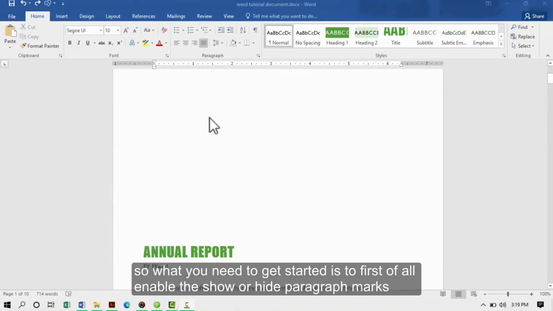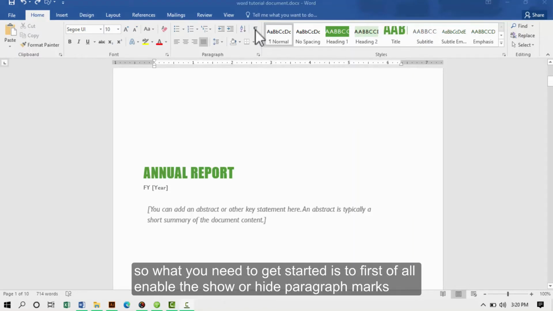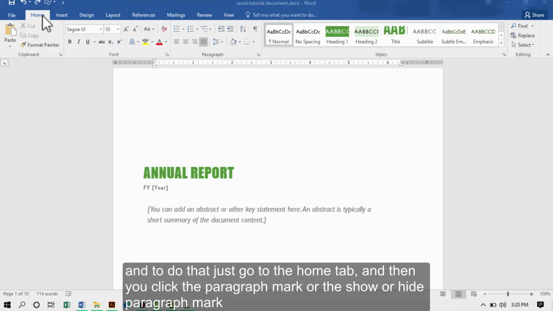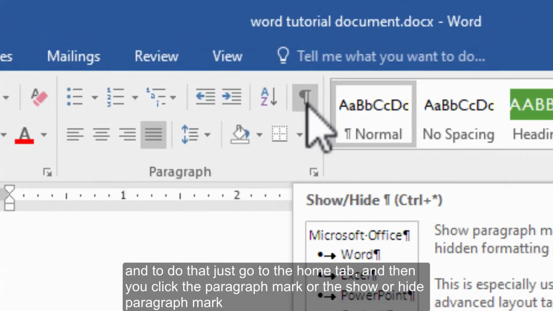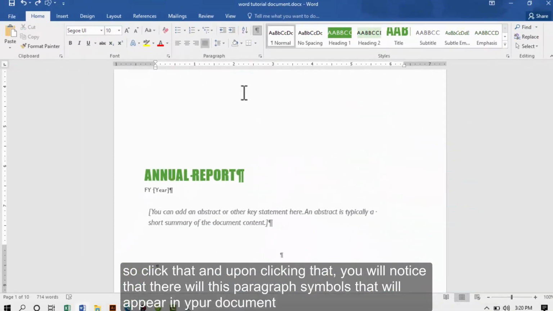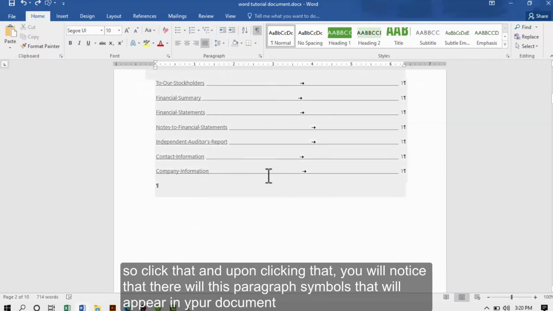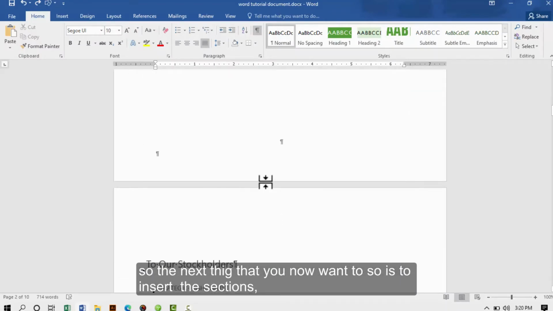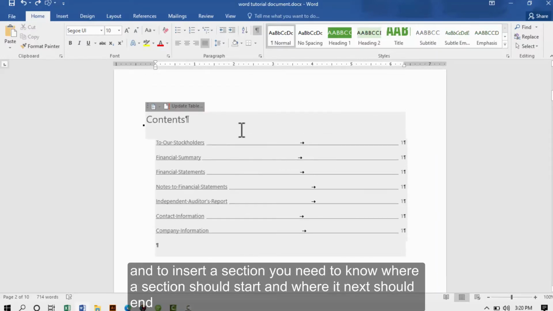So what you need to do to get started is to first of all enable the show or hide paragraph marks, and to do that just go to the home tab and then you click the paragraph mark or the show or hide paragraph mark. So just click that, and upon clicking that you'll notice that there will be these symbols that will appear in your document.